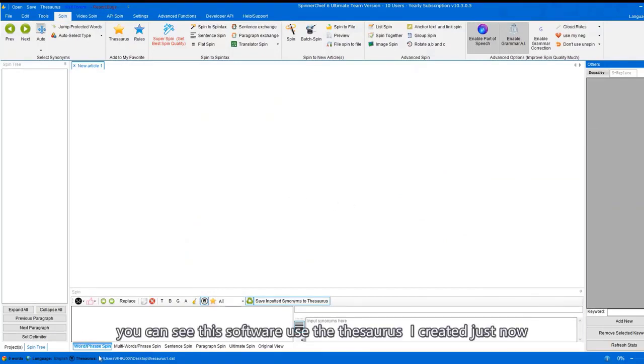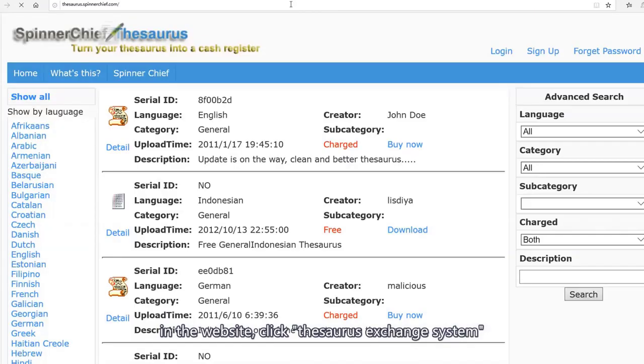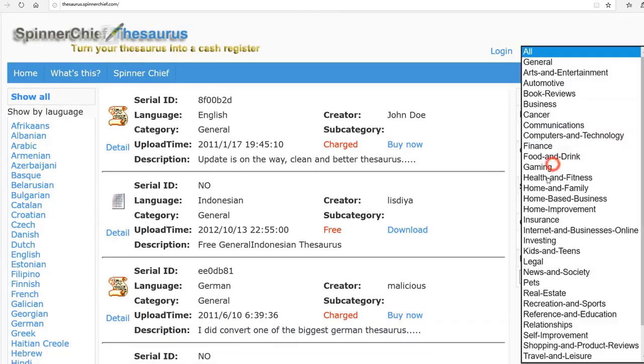You can see this software use the thesaurus I created just now. We have a thesaurus exchange system. In the website, click Thesaurus Exchange System. You can find the shared thesaurus.